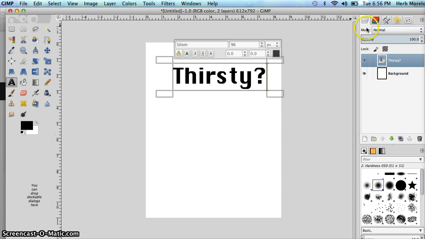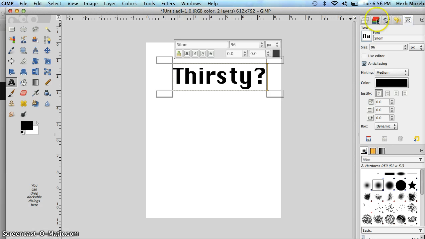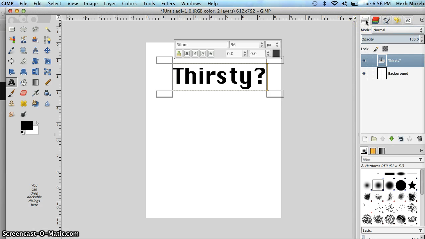I want to switch over to show you the layers dialog box now. So the tools dialog box is over here. The layers dialog box is right there. And notice we have two layers right now. We have a text layer and a background layer.